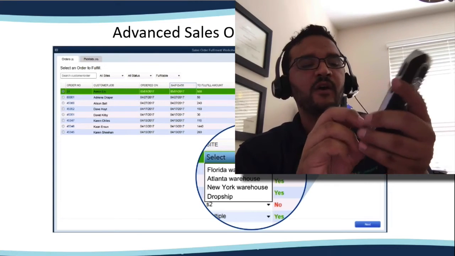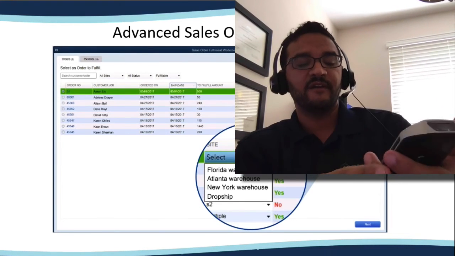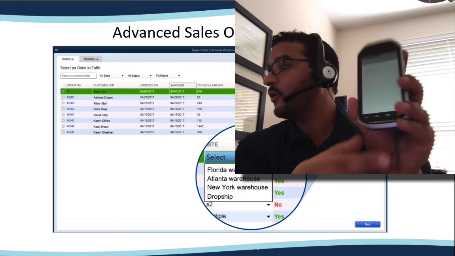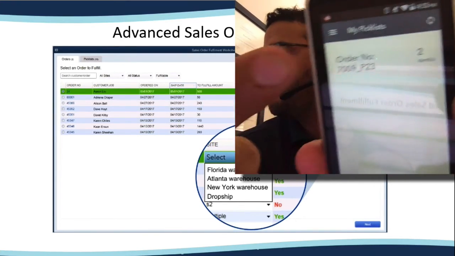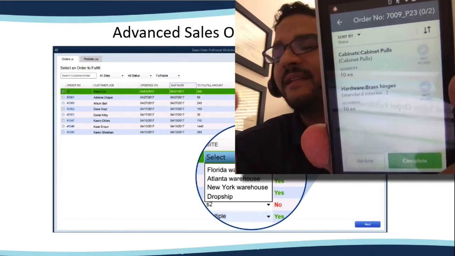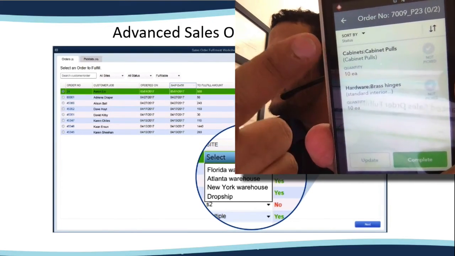Now the picker itself will receive an order that says, hey, you have to pick this order. So they're going to pick on that order there. They're going to select it, and then it's going to tell you all the products that you have to pick.